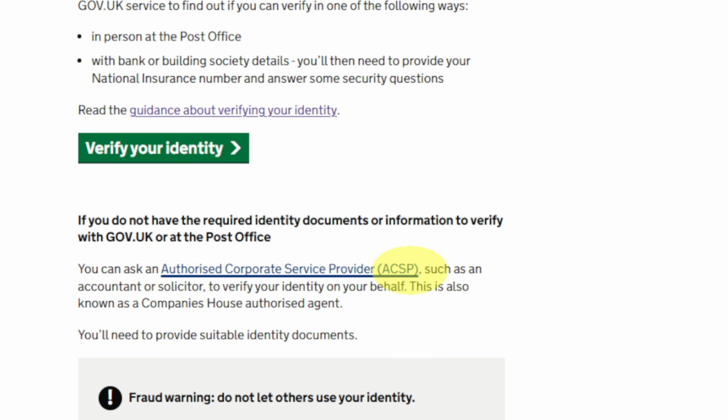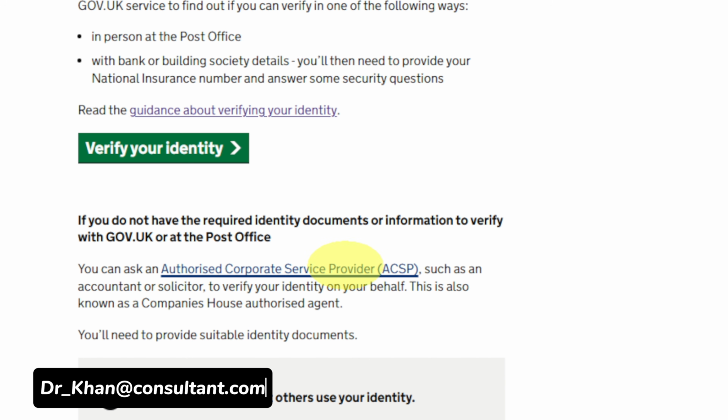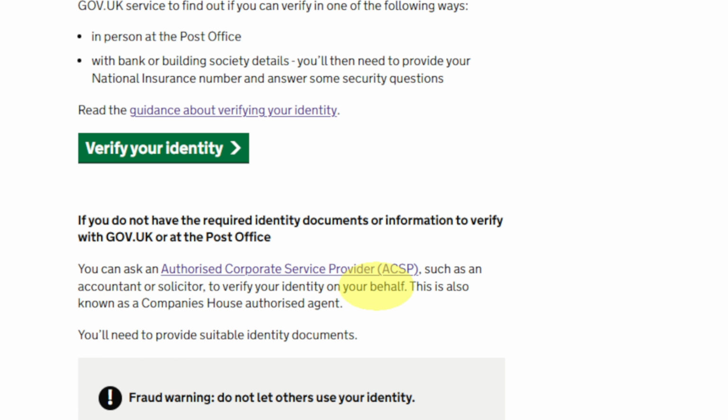We call that ACSP. Now, in this video, we will discuss what is ACSP, how you will find an ACSP, such as an accountant or solicitor, to verify your identity on your behalf. This ACSP is not everyone. So not all accountants or solicitors are registered agents for ACSP. This costs £55 to get the registration done, but it's because the AML and money laundering registration is also required for it. So later on in this video, we will find the list.